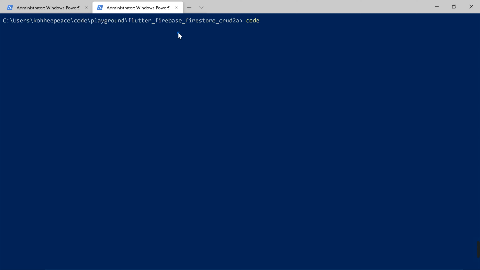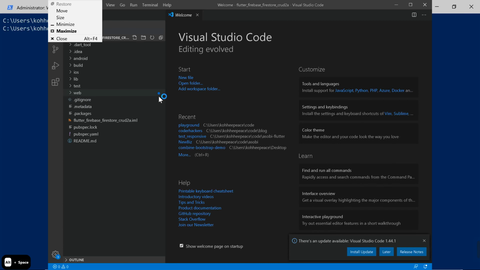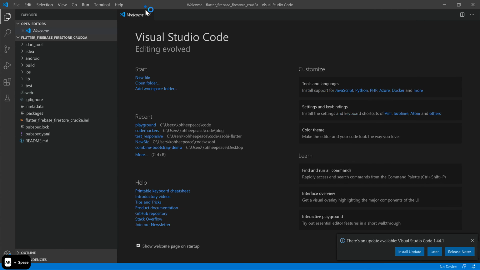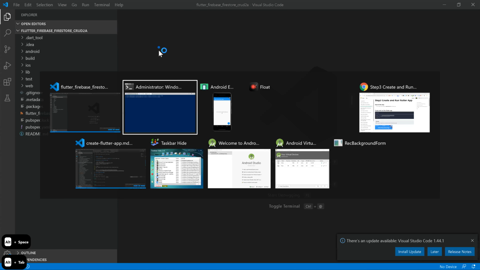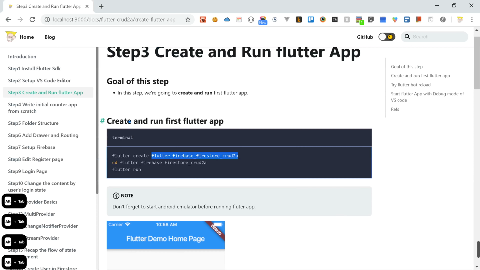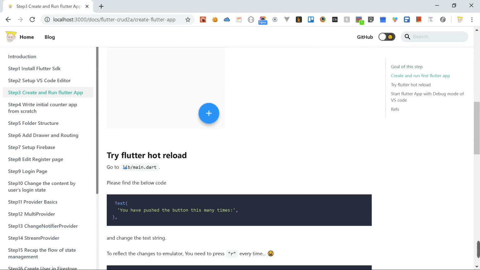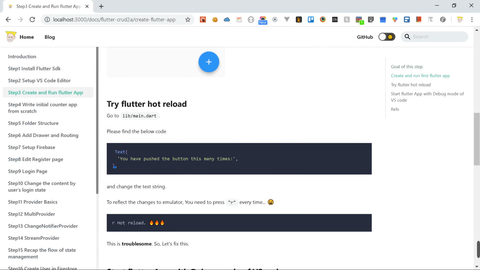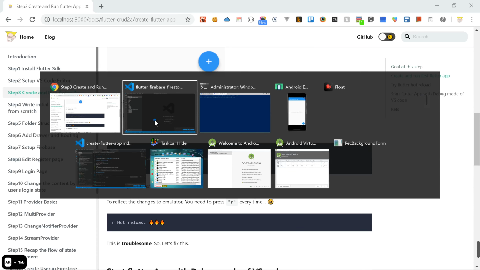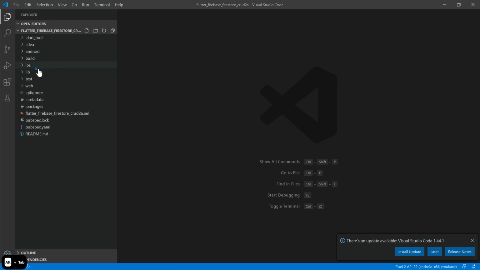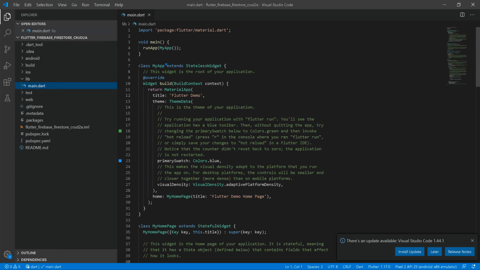And please open this Flutter project in Visual Studio Code. And what we are going to do next is try Flutter hot reload. So first, please go to lib, main.dart.